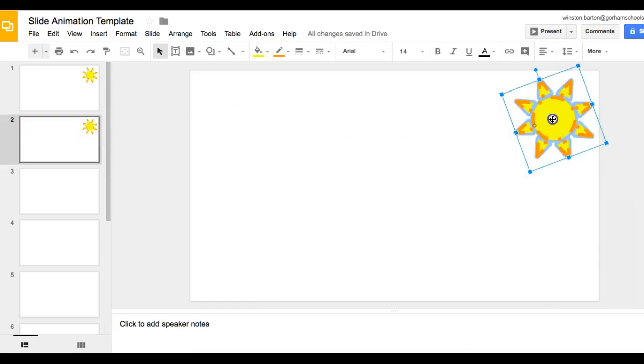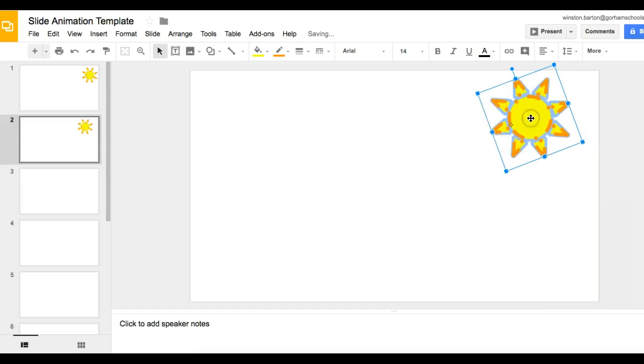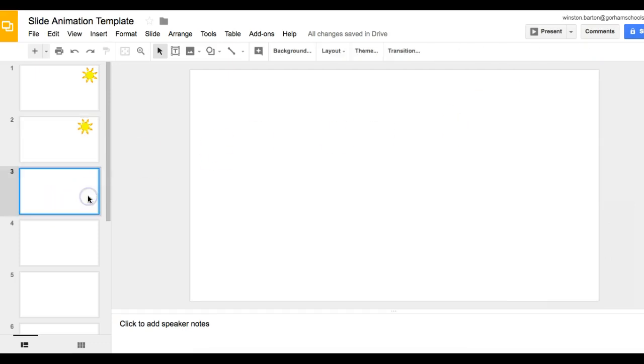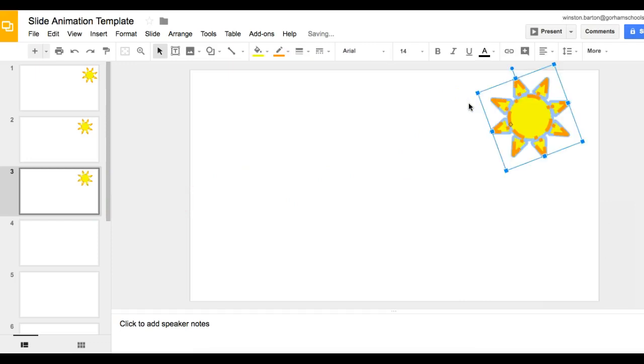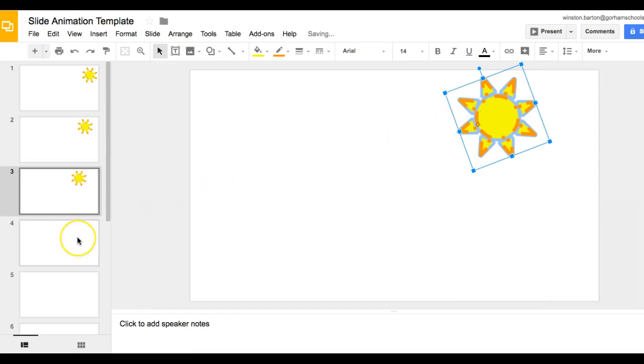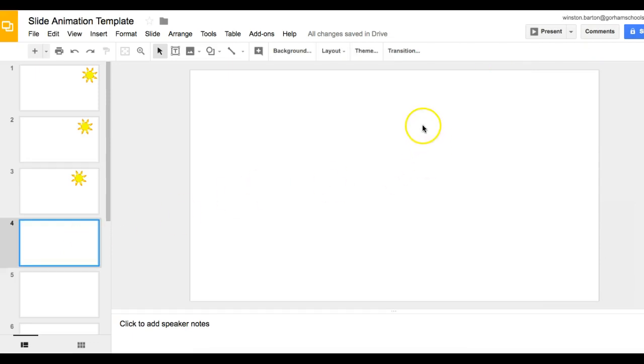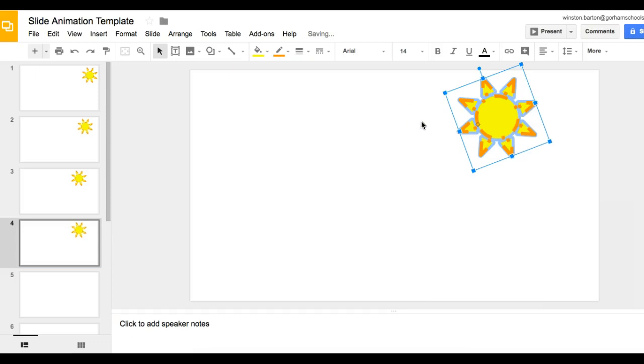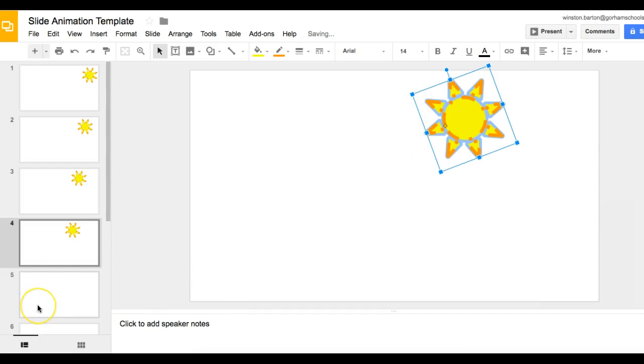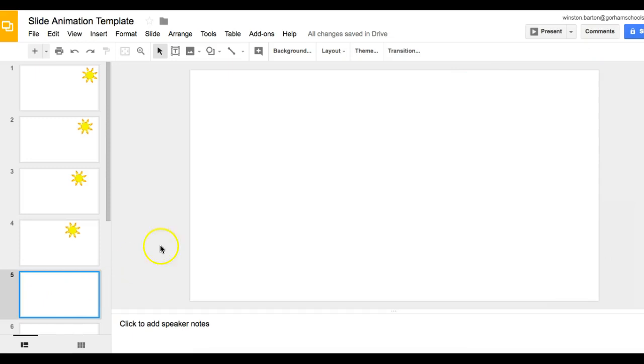Drag your pasted sun a little to the left. Once you are satisfied with the sun's placement on the second slide, copy the image again and paste it on the third slide, again dragging the image a little farther to the left. Continue to copy, paste, drag, and repeat for all 10 slides. By the 10th slide, the figure should be near the top left edge of the slide.